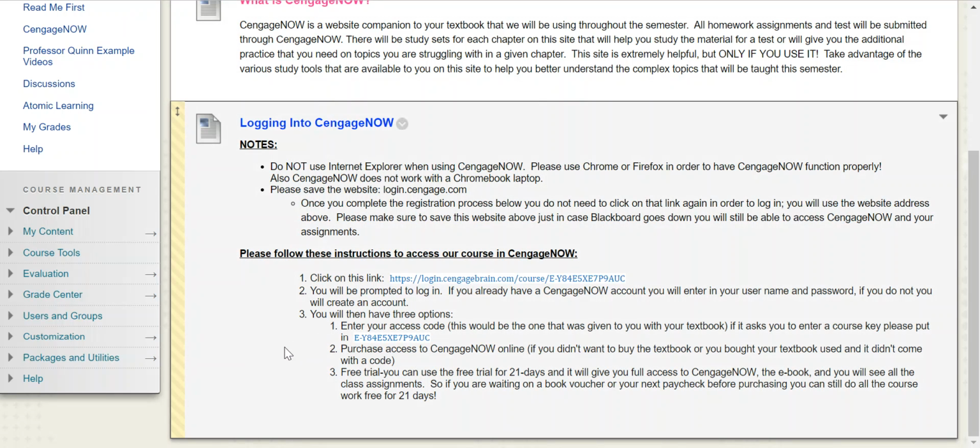So your first option is to enter an access code that you either purchased as a bundle with your textbook at the bookstore, or if you've purchased just the access code at the bookstore, that's when you'll enter it. It will give you the option to purchase a Cengage Now access code directly through this link. Again, it comes with a full ebook, and you have access to all the study materials and all of the assignments in the course by just having the access code. Or again, you can use that free 21-day trial if you want to try things out first to see how you like that ebook.